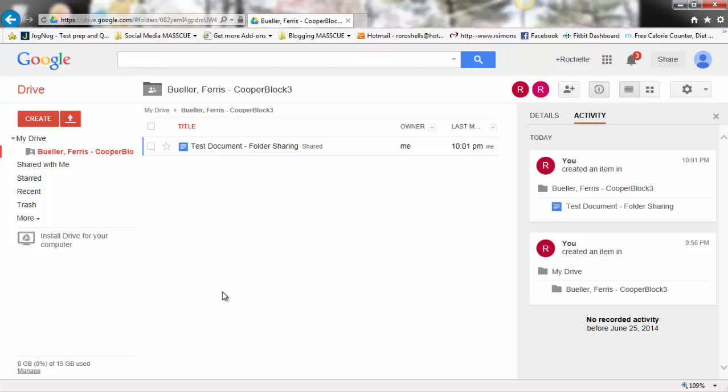So that's just a brief overview of how, as a student, you could create a folder within Drive, and throughout the school year, you can create documents inside that folder to share with your teacher.